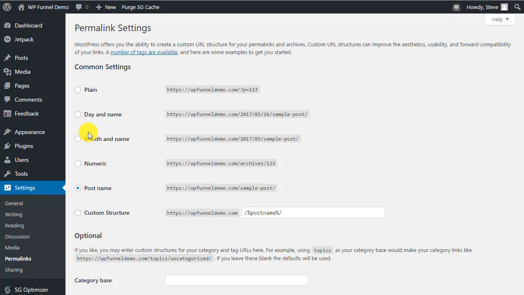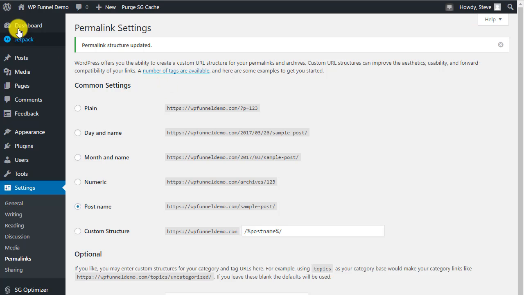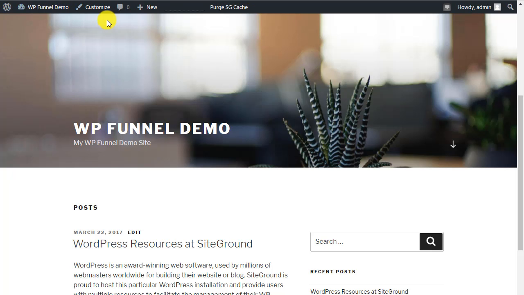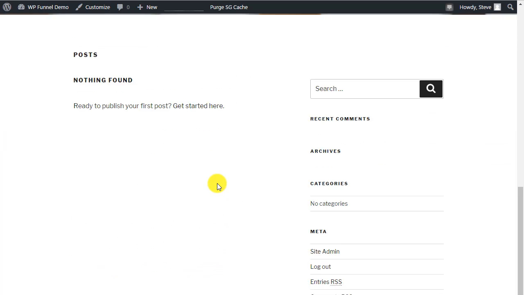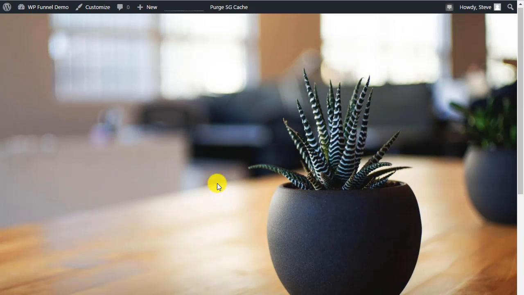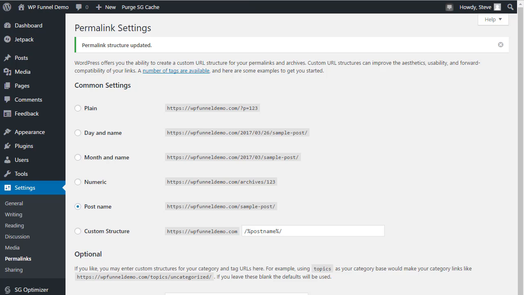So we'll save changes. Now you see we deleted that post. So if we come back here and reload it, you'll see that right now there is nothing found. And it says ready to publish your first post. We can start right here. Good to go. So there you go. That's sort of a cleanup. What we did is a top to bottom walk along the left-hand menu of our site.